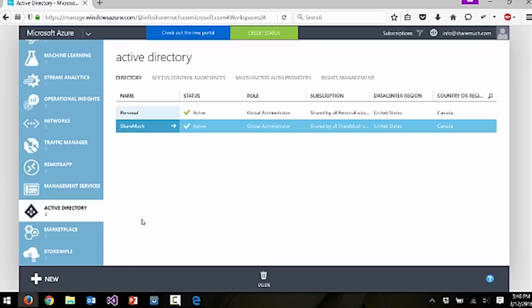So in Windows Azure, by the way, if you don't have Windows Azure, there is, again, a free trial. But if you do have it, and if you have an MSDN subscription, you may already have Windows Azure as part of it. One of the things that you will get in the most basic Windows Azure ever is this Active Directory. Windows Azure Active Directory. You need to create a new Active Directory. In my case, I already have one.